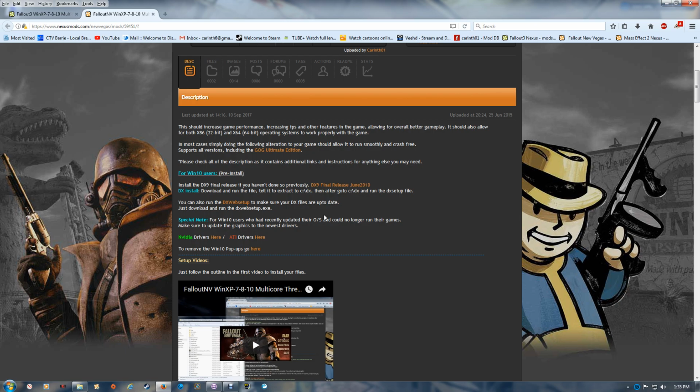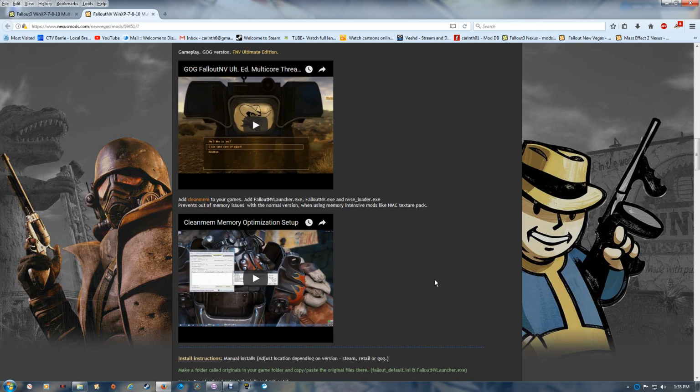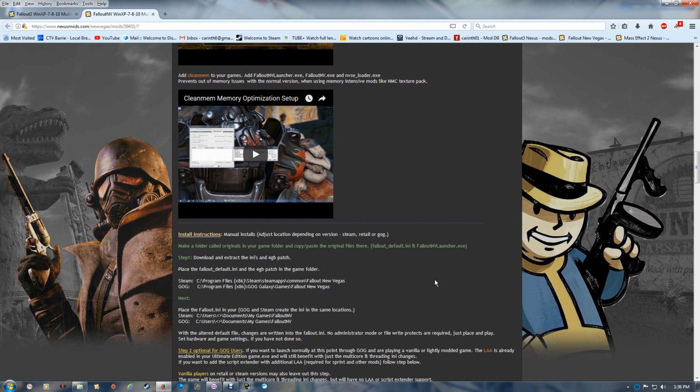Now, as far as your video drivers, if you need to update your video drivers, you can do so here. As well, you can also disable the Win10 pop-ups through there if you're a Win10 user. Most of the setup is the same. Of course, you just alter it depending on your location.